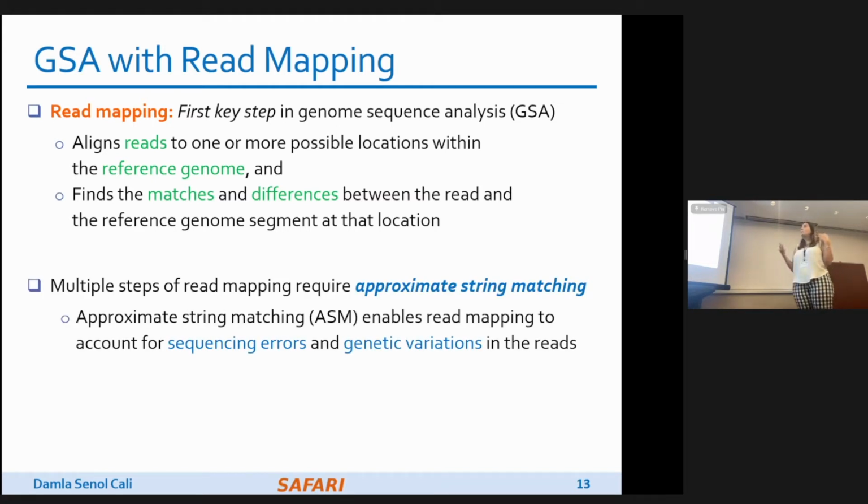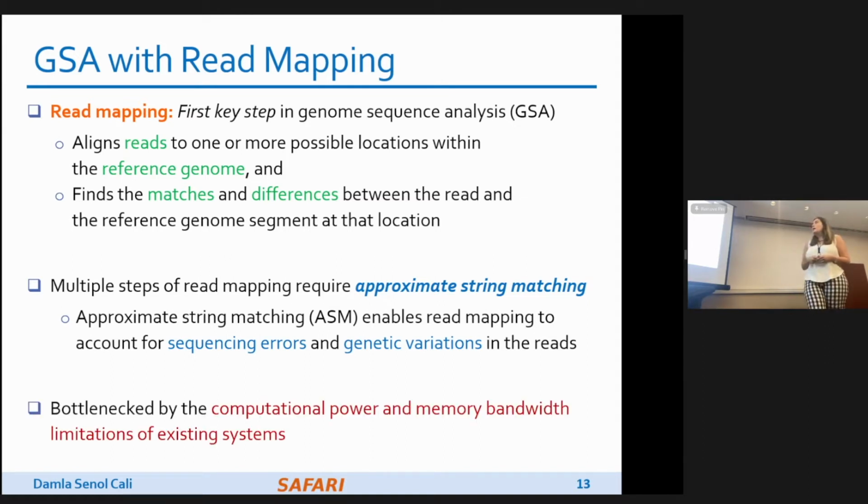And since, as mentioned multiple times today, we need to account for sequencing errors, which the devices can introduce, and also genetic variations we all have, the multiple steps of read mapping require approximate string matching instead of exact string matching. But based on our analysis, and not just our work, a lot of works covered this, approximate string matching is one of the key bottlenecks of the genome sequence analysis pipeline because of the computational power and memory bandwidth limitations of existing systems.